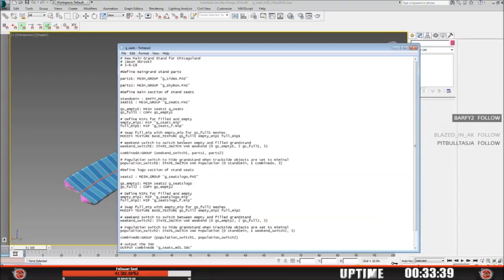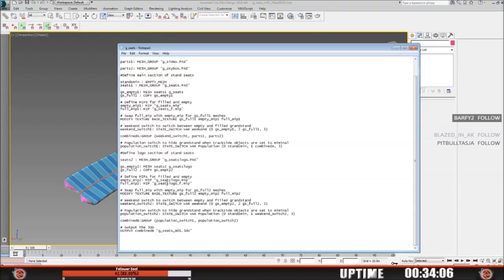how the textures switch. In this case, this is a modified texture base function. It switches from empty to full, and then your weekend switch as far as when those textures show. In this case, 0 means testing, practice, happy hour, and during race, which is the 2, that's full. And then that's just the one section, that's the main seating section, and this other section, which is the logo section, is defined much the same way, and that'll switch out by itself. And then they're combined down in here.